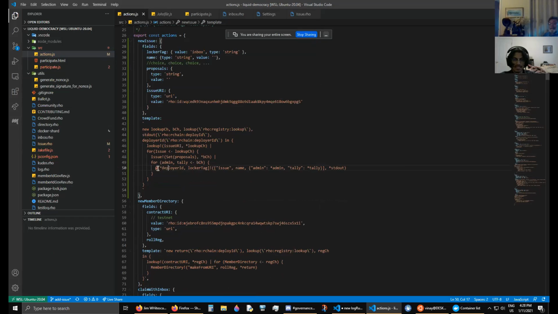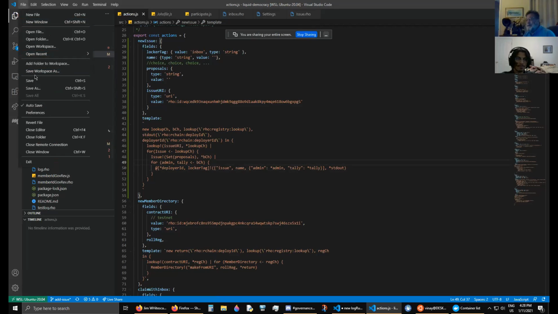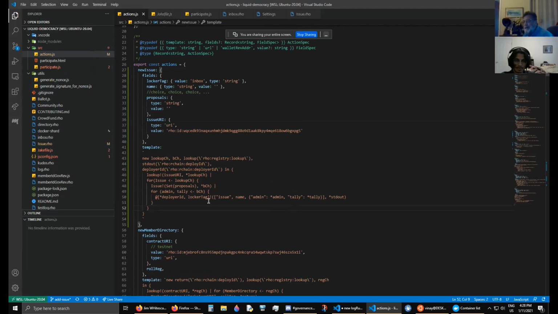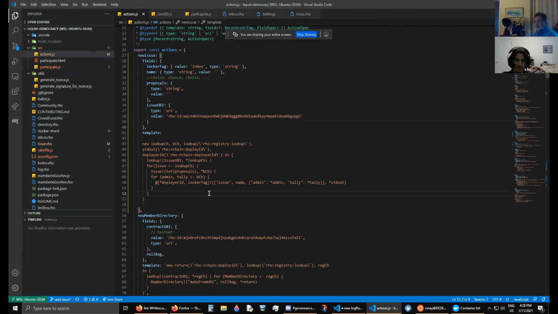Right. I think is this the correct channel to send on? Yeah, the deployer ID is your private stuff. The locker tag is your inbox. Whatever that happens to be. I don't know why it would be something other than inbox, but for now, it could be anything. You could have many inboxes, for example.